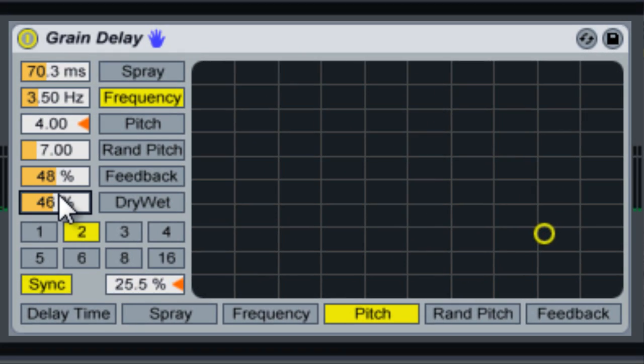So that's grain delay. If you have any questions, feel free to post them in the comments.